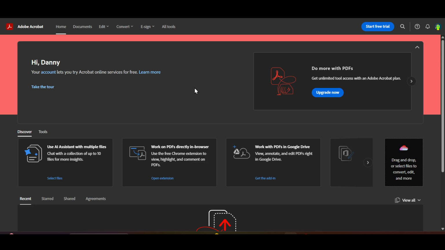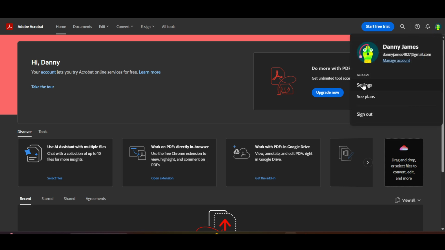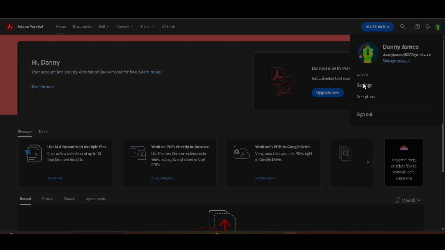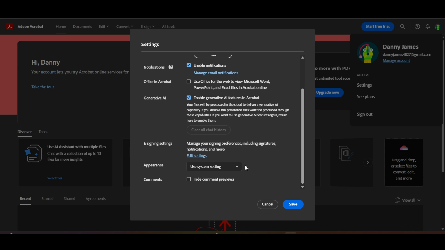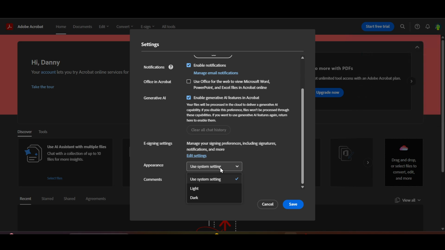Now, after logging in, on the right side at the corner, you can see your profile icon. Click on that and then click on settings. Now, after clicking on settings, scroll down at the bottom and then you will see the option of appearance. You can use the system settings or you can change it to light and dark.